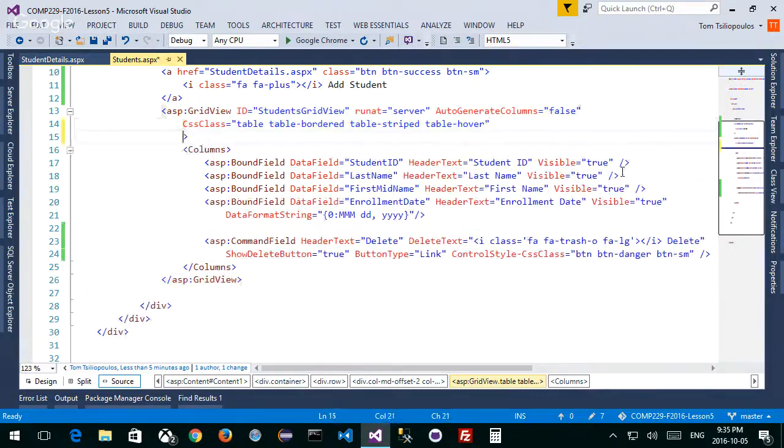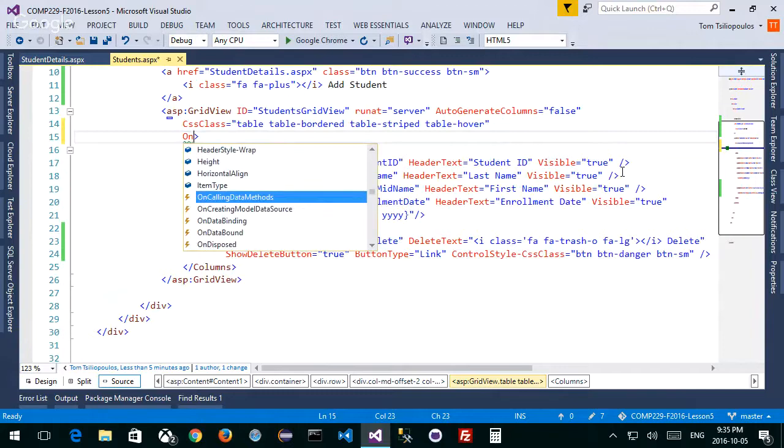We're going to do another line here just to give us some more room. I'm going to start typing on, control space. It's going to give us all the different kinds of events we can do. The one we want is on row deleting. This is the one we want. As the row is being deleted, right? That's what I want. Okay, good.